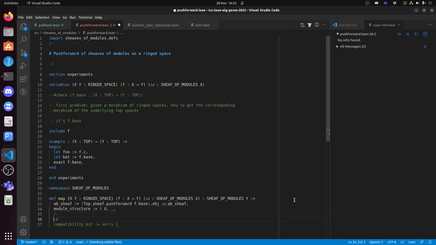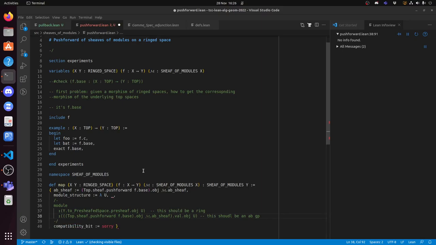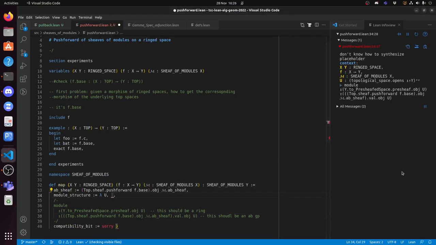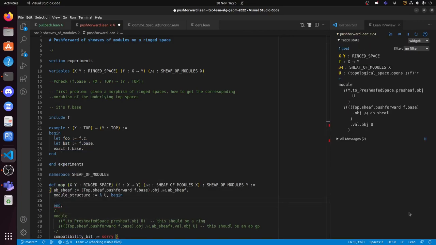One thing I really have not understood yet is how to make all of this stuff less of a mess, right? So that should be a ring, and that should be a module. So this should be a ring, and this should be a module. We want this to be a module, so this should be an abelian group. So that's the question. And I suppose we could just go begin, let's go to tactic mode. I mean, we're not going to be in tactic mode at the end of this.